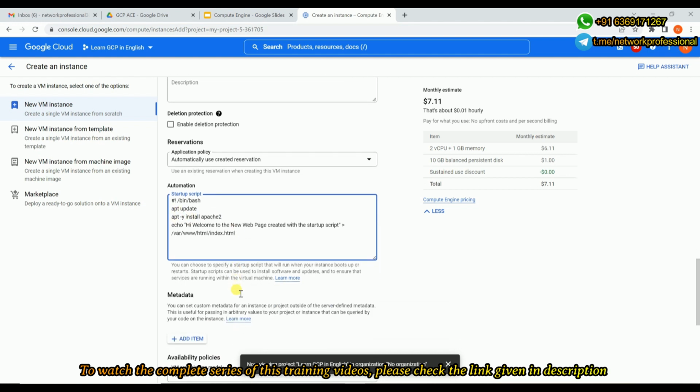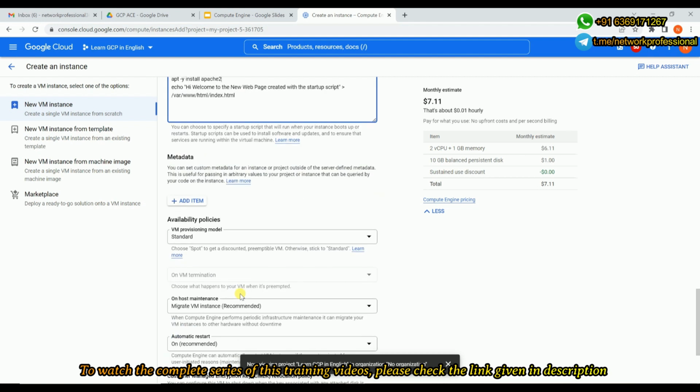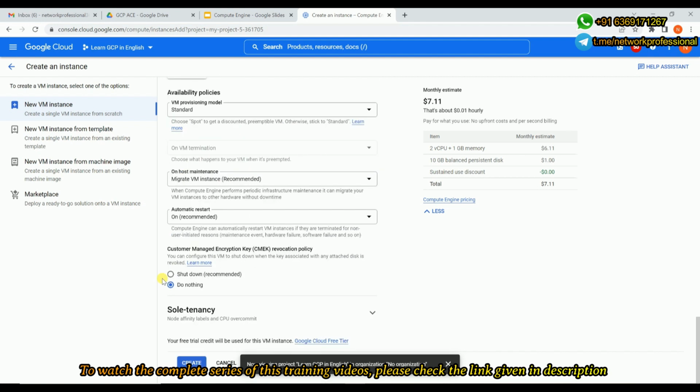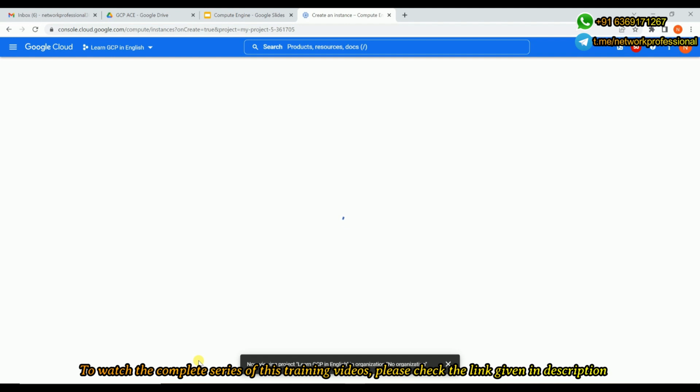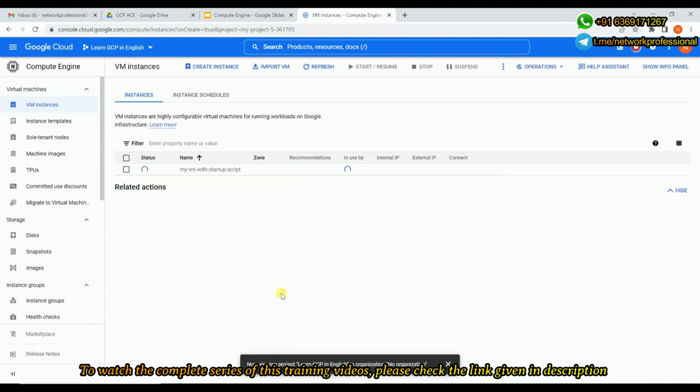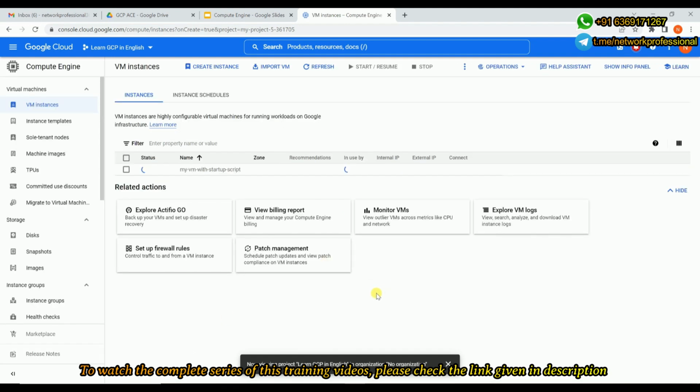Fine, let me see. So I'm not making any other changes, I'm just going with the default thing. So I'm just coming here, click create. So once you click create, it will take a few seconds to create the instance, the VM instance.